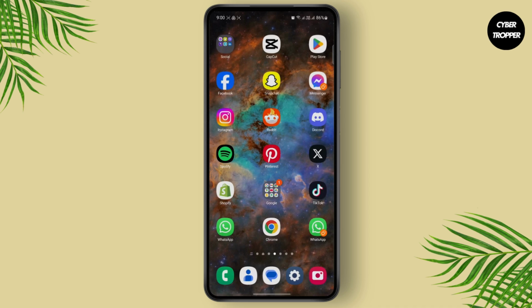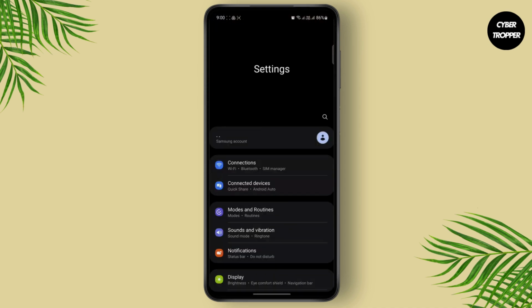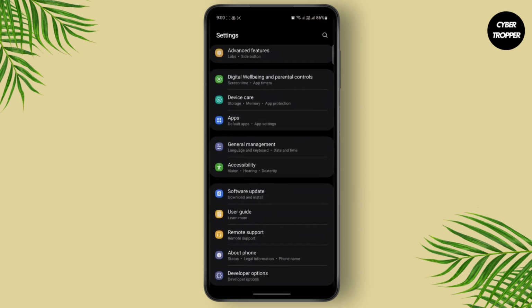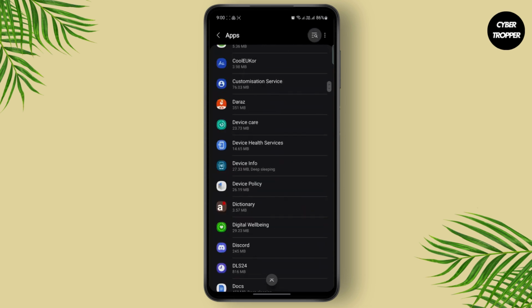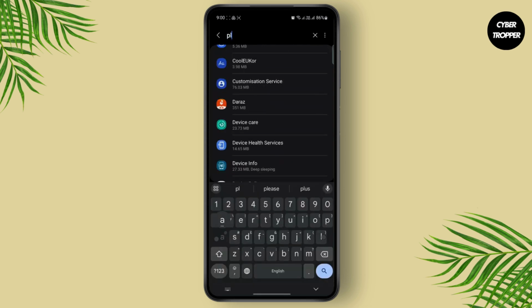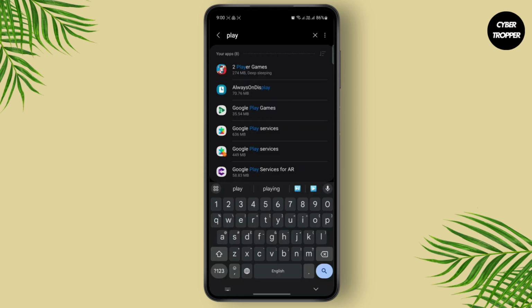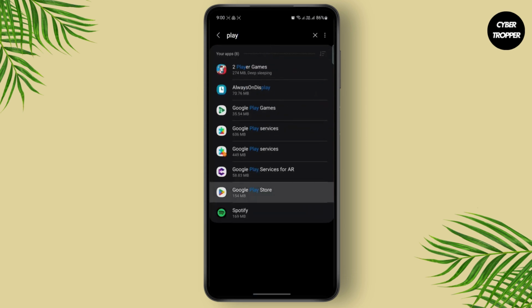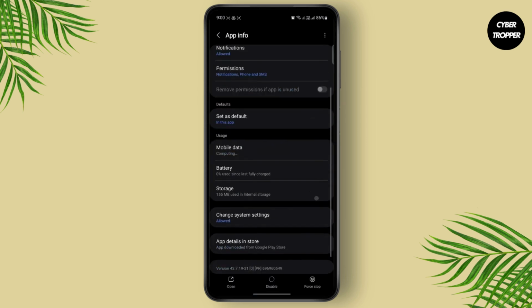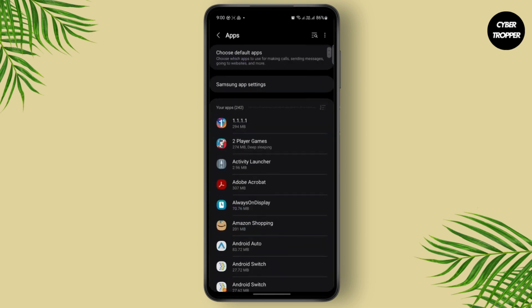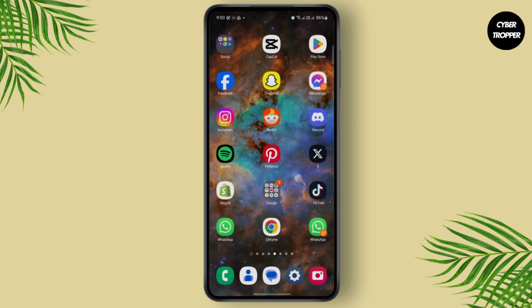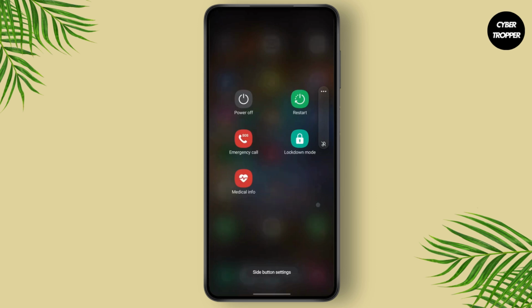So for that, you first need to open up your phone settings, head over to the app section, and from here just find Google Play Store. So I'm just going to search for Play Store here. And once you find it, just tap on Google Play Store. And from here, make sure to head over to storage and clear its cache. So once you do that, you can clear its data once if you want as well. And then from here, you just give your phone a quick restart like this.